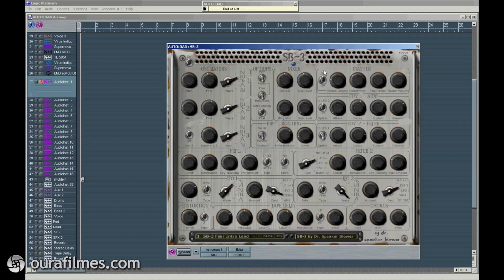In this video, I will be talking about the SB-3 synthesizer. This is a virtual analog synthesizer. It features stereo detune, a very rare feature, and it is a VST plugin for PC.